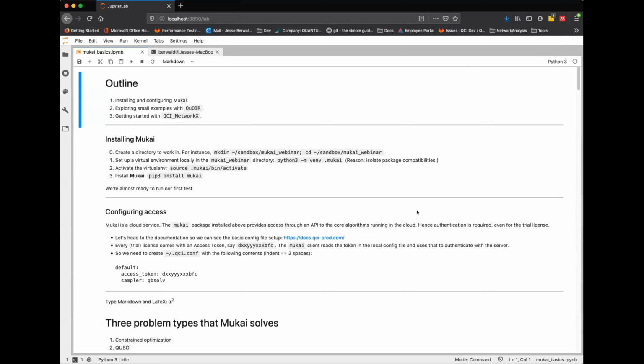Let me try. Okay, so let me start again here. We're going to start at a pretty high level and walk people through how to install Mukai and a couple of slight technical issues, since it's a cloud system, like how to set up the access token, to make sure this is a one-time deal.